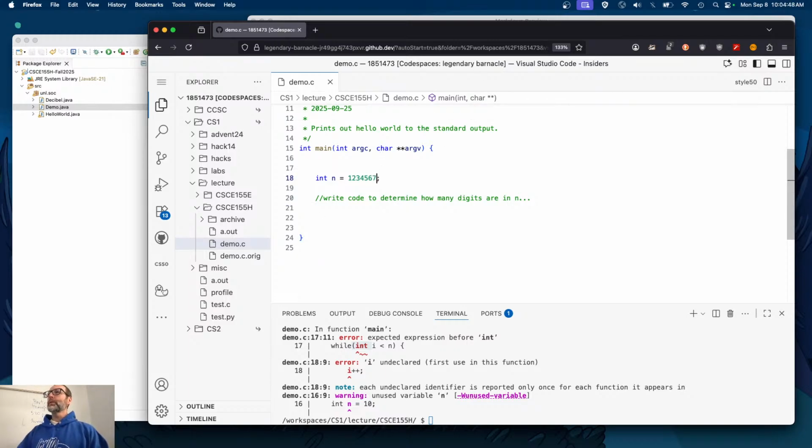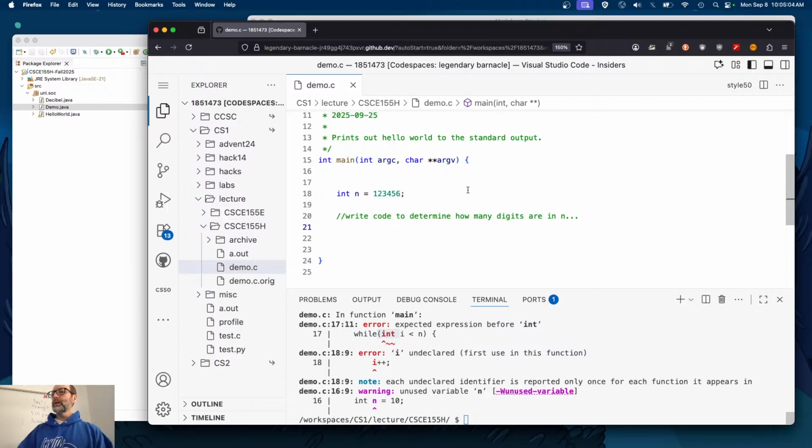Sometimes it could be 1, 2, 3, 4, 5, 6, 7. Sometimes it could be 1. Sometimes it could be 0, which is what? How many digits are in 0? Technically 1, the same as 1 or 9, right? So we're going to have to be careful in our code. 1, 2, 3, 4, 5, 6. Right? Is that big enough for everybody in the back? All right, so ideas.